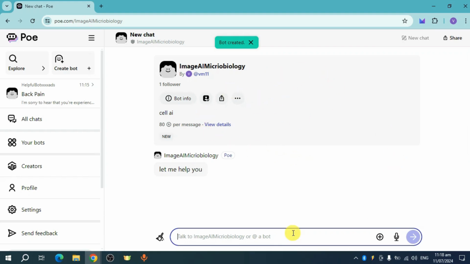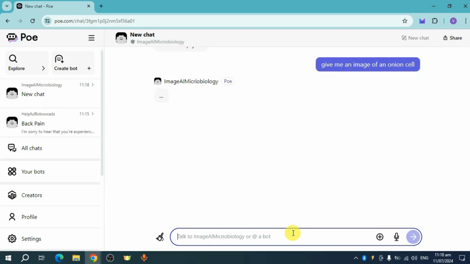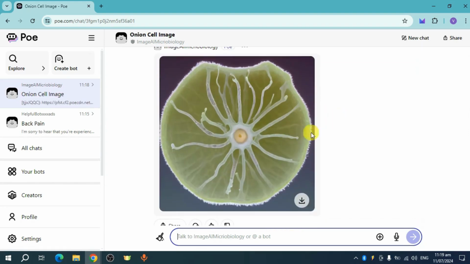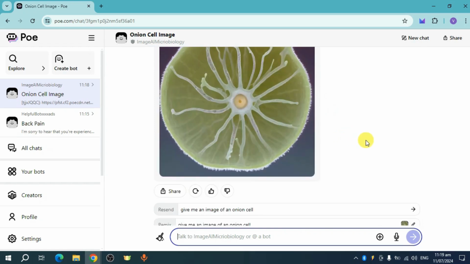So for example, let's say something like give me an image of an onion cell. Now it will generate an image for you. Now it will search for that, and as you can see, we have now seen in here a generated image of the cell that we are looking for.